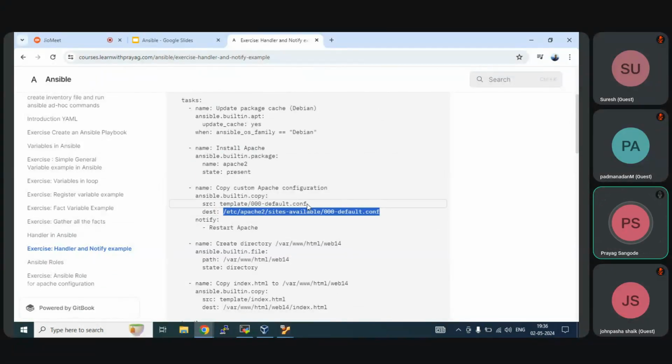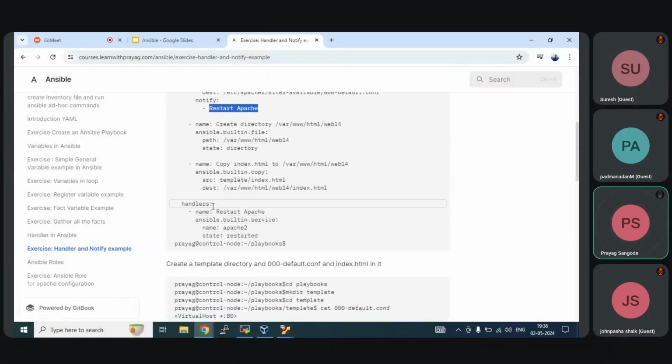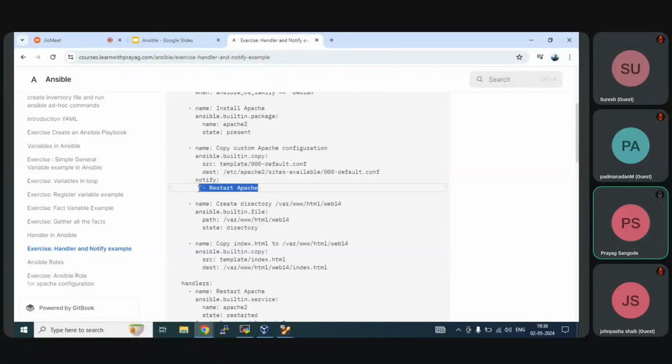So we'll create our own custom default file, keep it in a templates folder, and replace the default file with our custom file. After that we'll notify the handler. We have a section where we write notify: restart Apache. Whenever we notify, a handler is called, and the name of the handler is restart Apache. It is most of the time defined at the end. After making the configuration changes, we should always restart the Apache service.